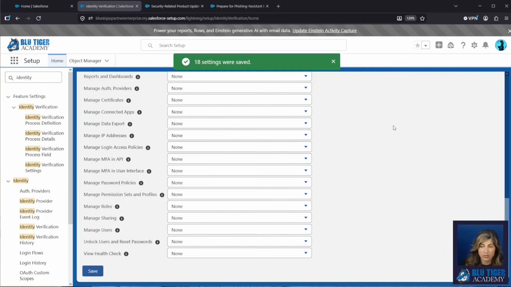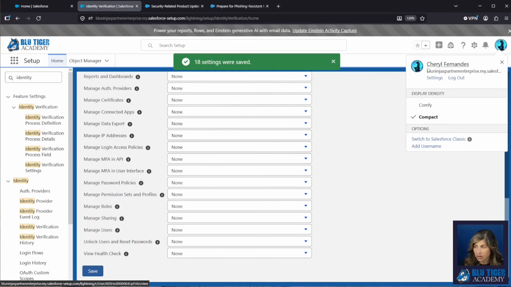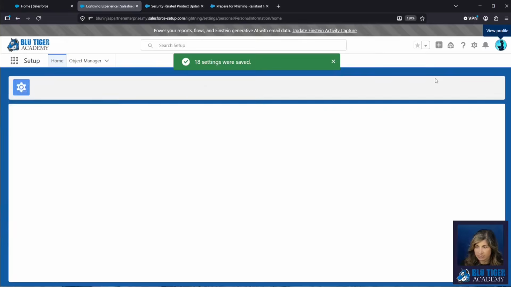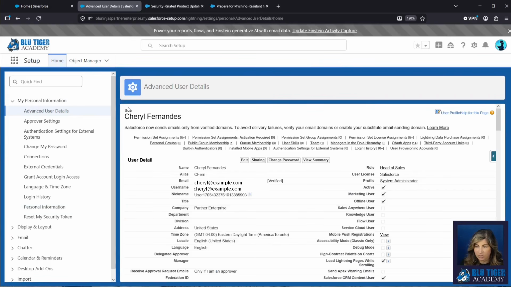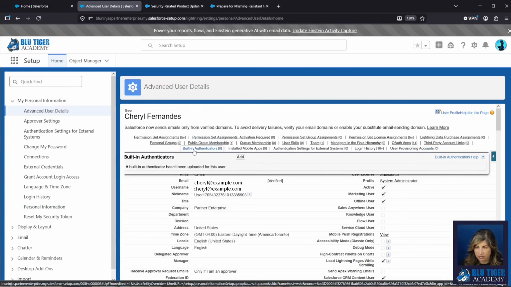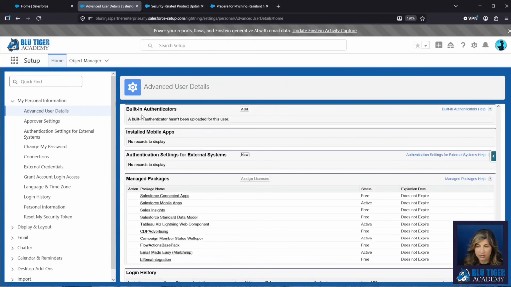Now, once the user has their Windows Face ID or fingerprint or PIN set up, they're going to go to their avatar and go into Settings. And then we'll go to Advanced User Details. And then we're going to go to Built-in Authenticators. Right down here, scroll down on the page, and then you're going to click Add here.